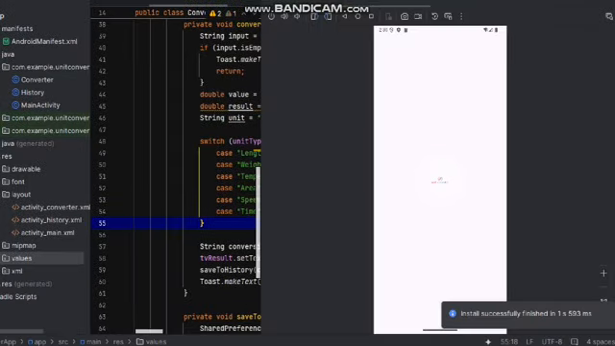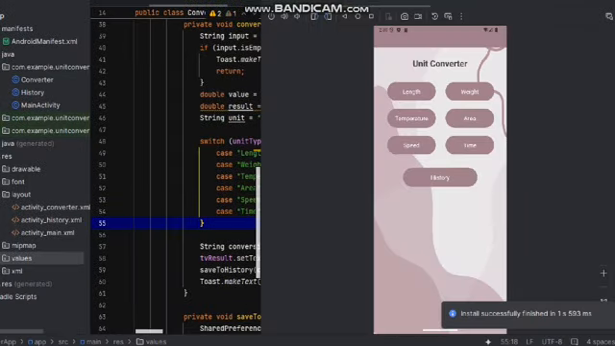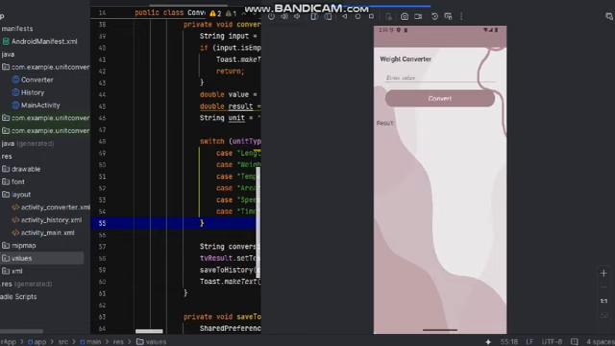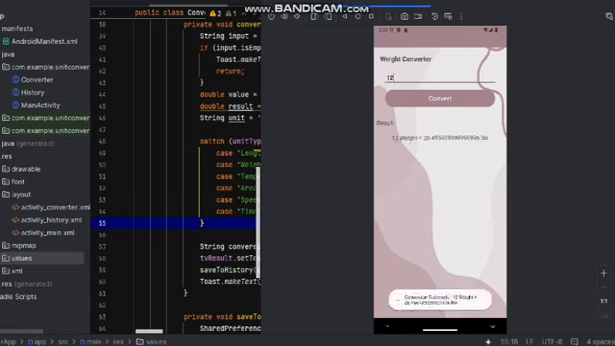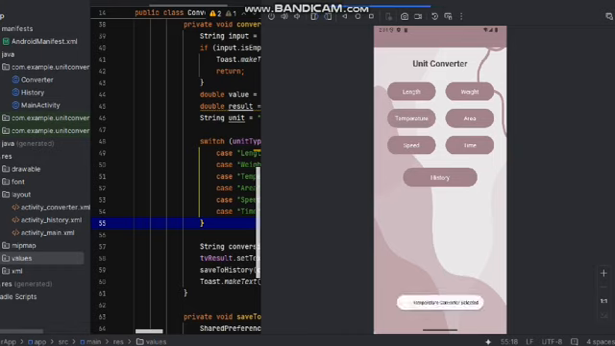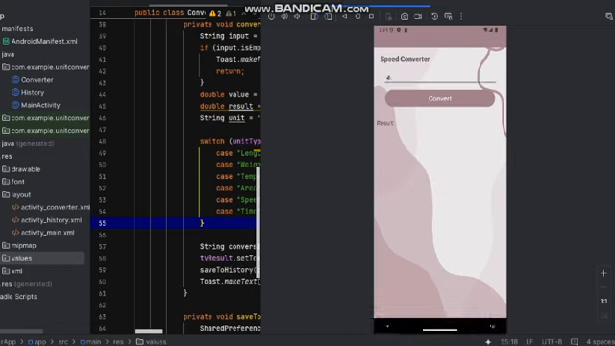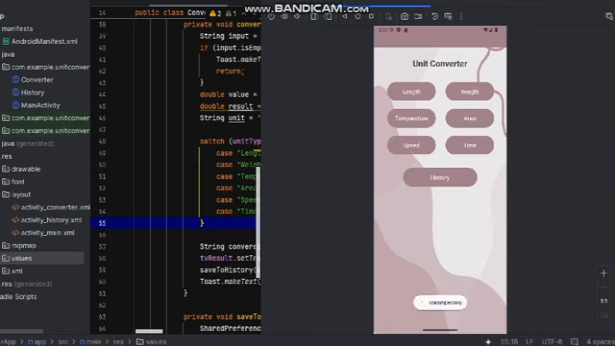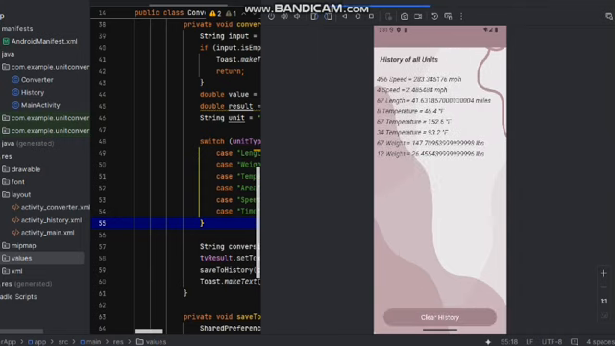Now we see the unit converter app. We click the unit buttons, then enter the number and see the result. In History, we see the all-time converter history and click the clear button to clear all history.